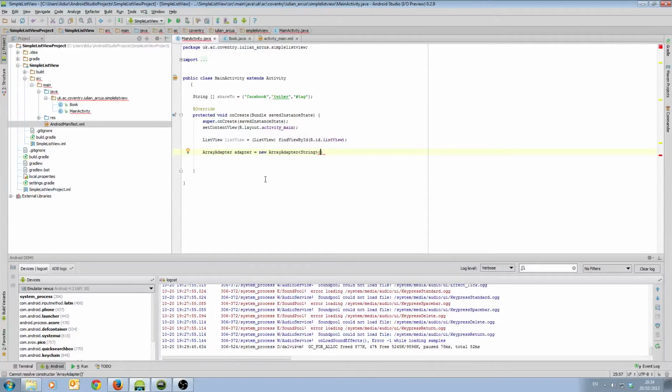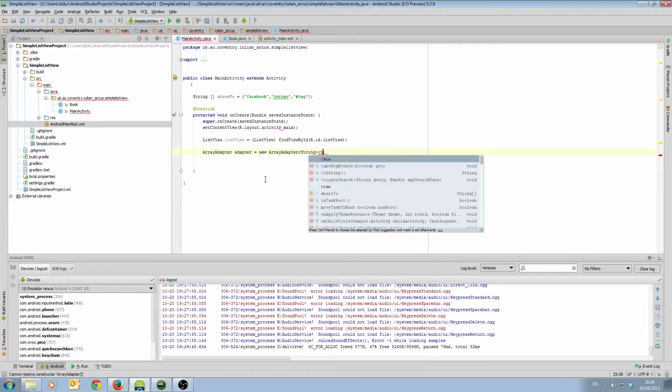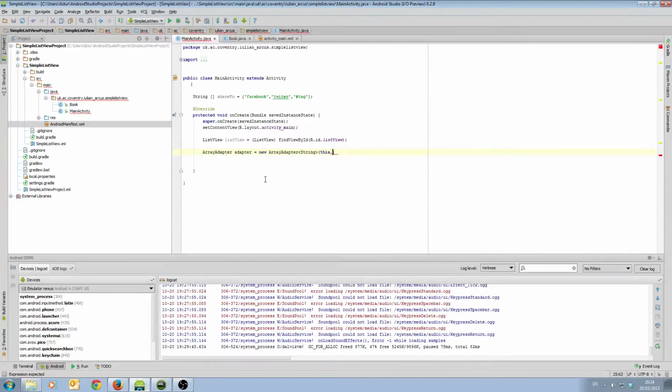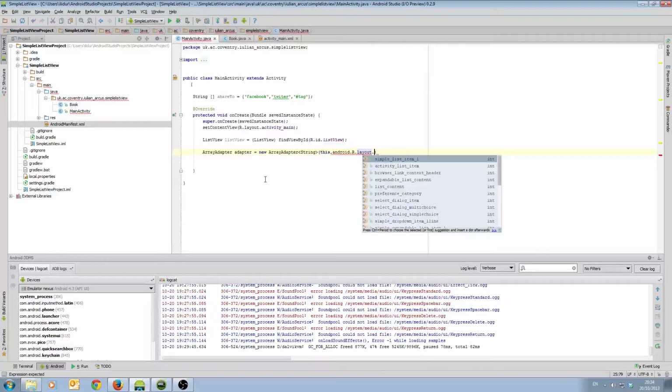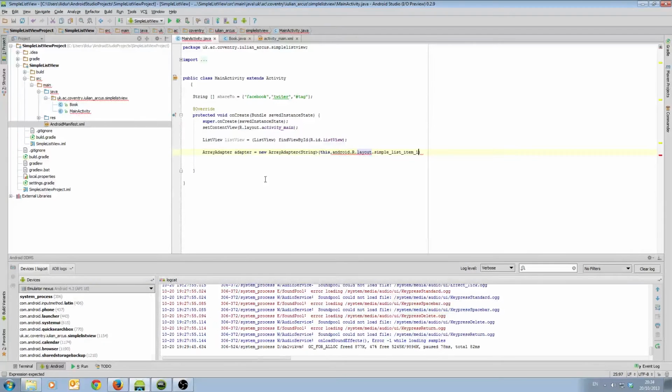Now the array adapter takes a context, our context being our activity, so we're going to call it this, the view type that it's going to display, so we're going to go for a default one, android.R.layout.simple_list_item_1, and then we're going to give it our data. So we're going to put in the variable share2.